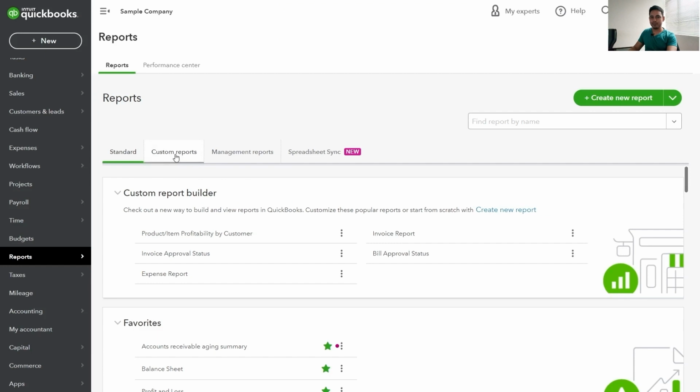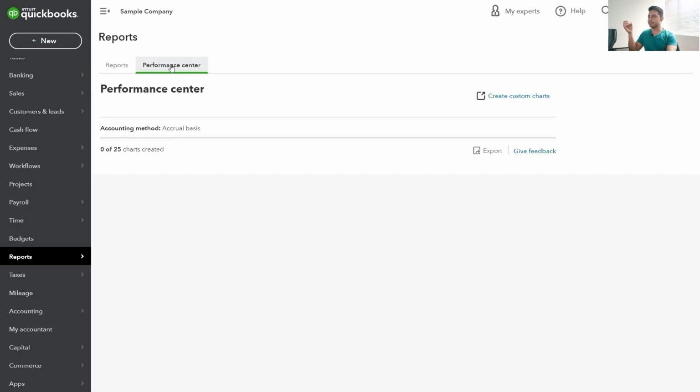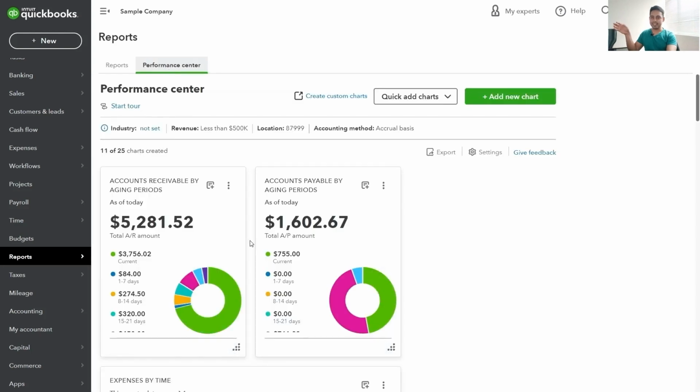You can go back to the reports page and select the custom reports tab, and you will find the customization that you saved for this report so that you can recreate the report with the same settings. And if you want to see a visual representation of the aging receivables report, then you can go to the performance center, and here you will find a visual representation of the open invoices on the basis of the number of days they have been due.